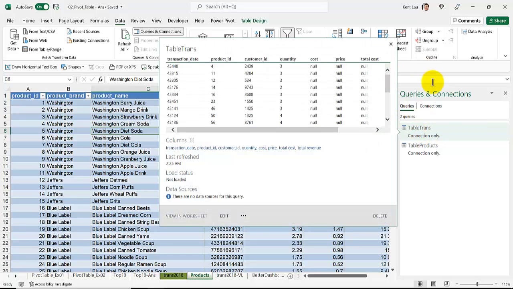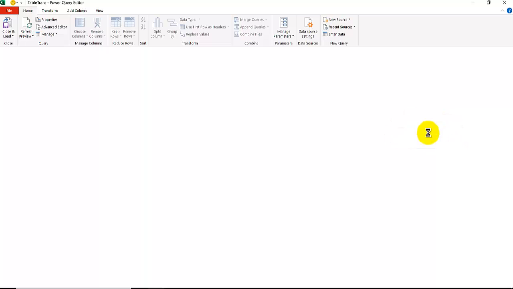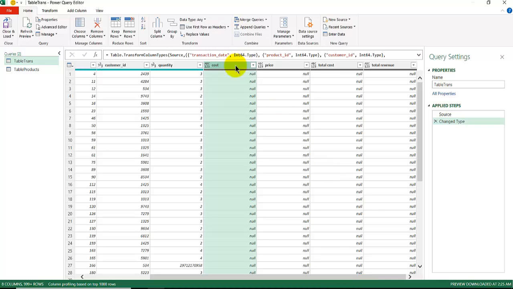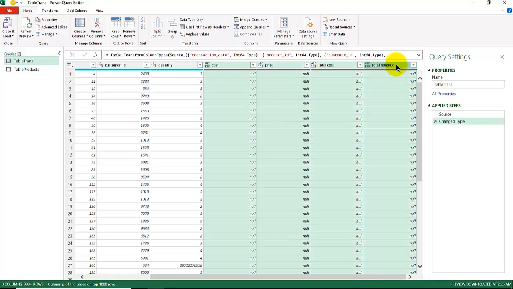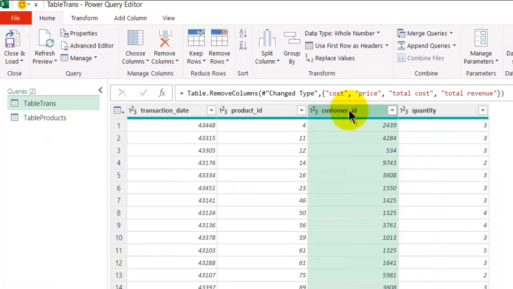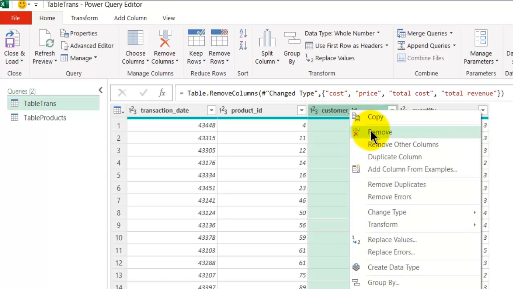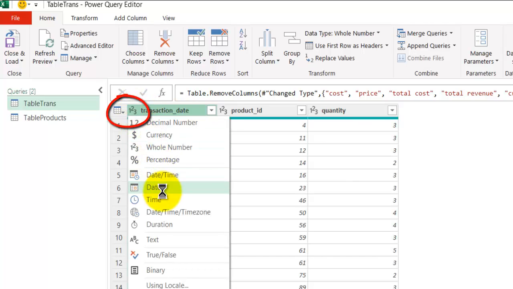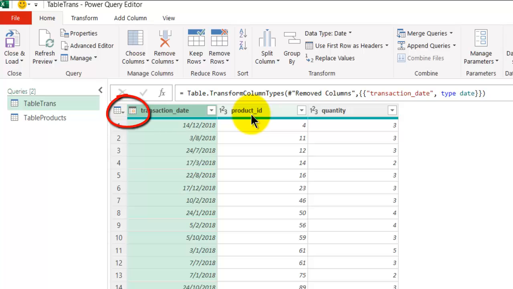And now we come over to the Queries and Connections and double click on the transaction table. Okay, so let's say I don't need this. I just select all these columns first and remove the columns. And I don't need the custom ID in this case, just remove it. As for transaction date, I want to make it a date type. Okay, now I'm going to merge queries.